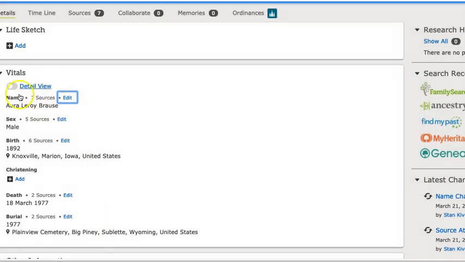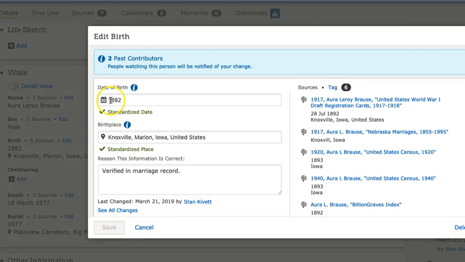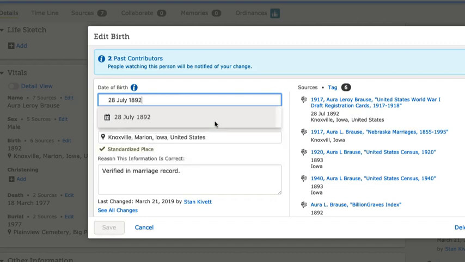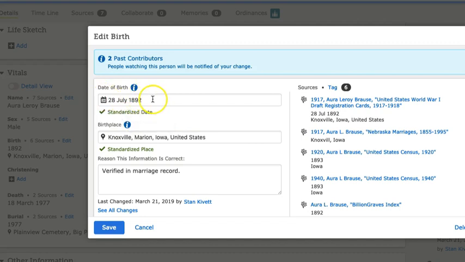So now we've completed his name, and then I want to change this birth, and so I edit it. I come up here, and I'm just going to change that to 28 July 1892, and then I need to go ahead and click what is down here, and then it becomes standardized, and the computer says I can read it. And then I'm going to say here, verified on World War I draft registration. And then I save it.